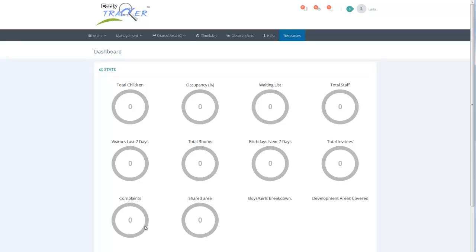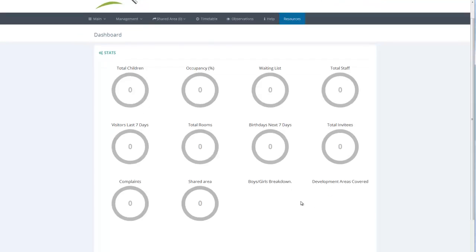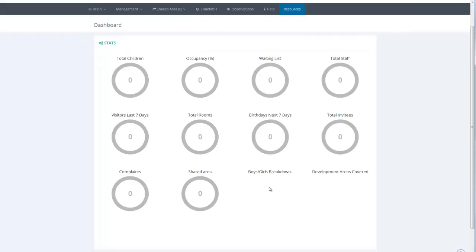Complaints is basically if somebody sends a complaint to you, and you have an overview of how many you have outstanding and how many you have in your inbox. The shared area, every time somebody sends something to you, you will see the items that come through, and that's a good point of reference to say, okay, this many, I need to be aware that I need to look at that. These two sections here, there's nothing showing at the moment because we haven't inputted any data.